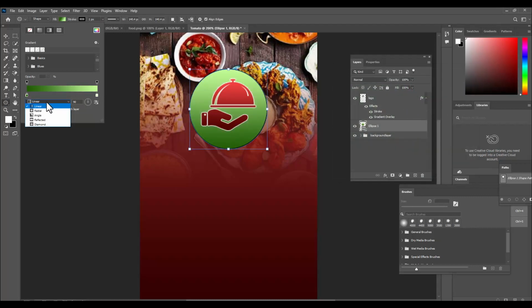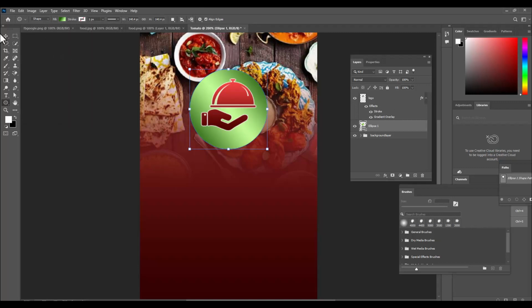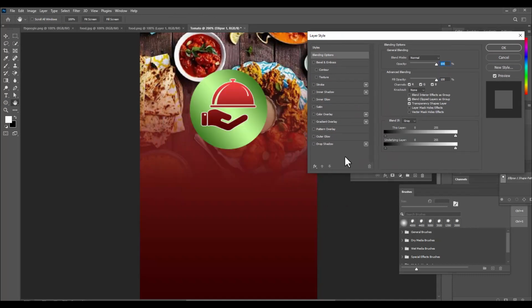And we will change the gradient style to reflected, and make sure that the dark color, which is right now at the center, has to be at the corners. So here we have the option to reverse the gradient colors, right? And we can also change the angle here. Now this looks better. We'll turn off the stroke, right? And we will also apply a drop shadow to it.